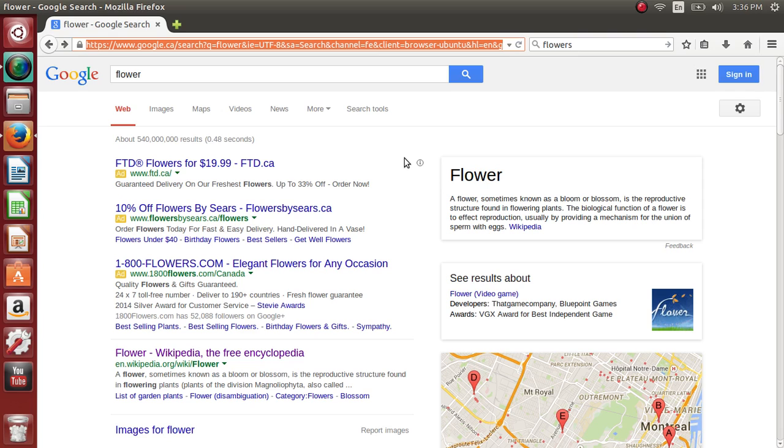So that's pretty much how you browse the web with Firefox in Ubuntu. Very easy, and pretty much the same browsing experience that you'll get on any machine, Windows or Mac, using different browsers.